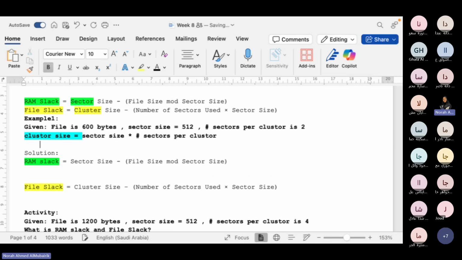What is the sector size here? Can anyone tell me? 512. And what is the number of sectors per cluster? 2. It will be how much? 1024. Perfect, bytes. So this is the cluster size.